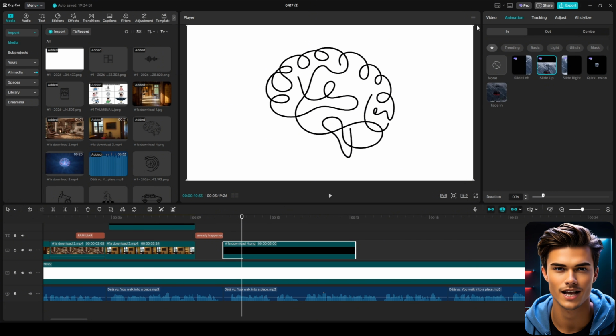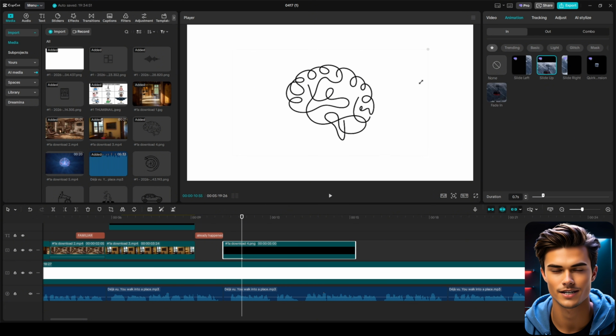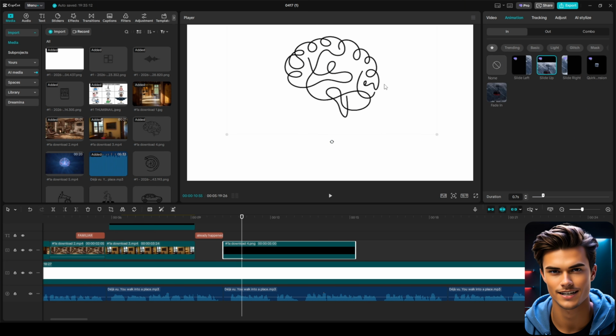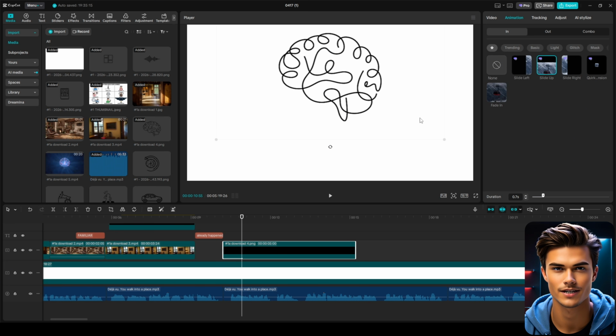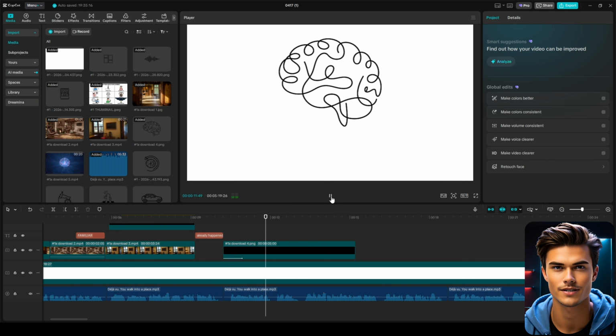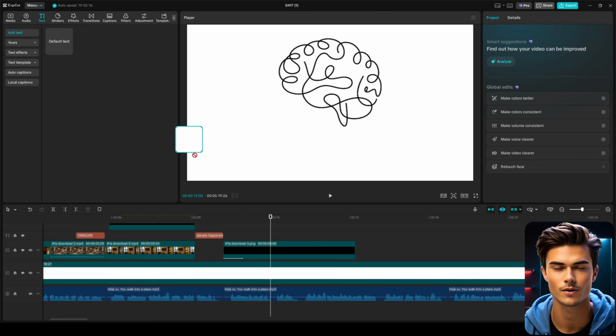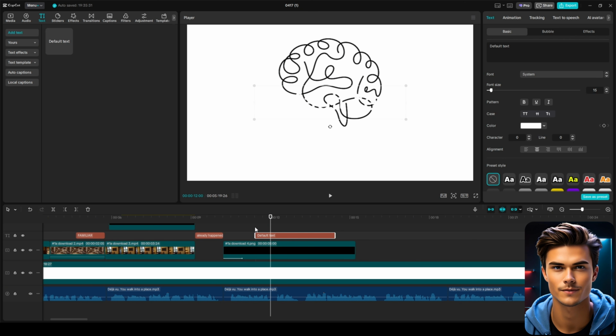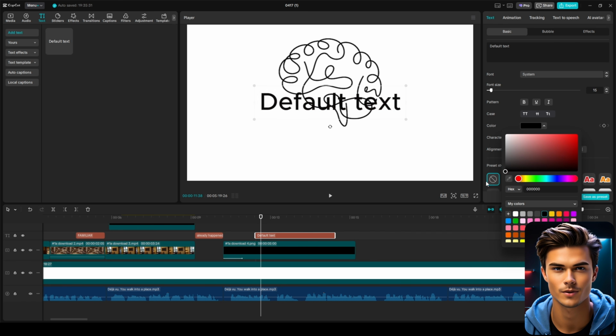Now with that done, I will scale down the asset a bit, and then place it near the top of the scene since I want to add text below it, and this way there will be enough room for a text section. Now in my case, this exact part of the voiceover talks about a brain that is glitching. So to represent that exact part, I will add a text section right where the glitching part starts. Once that's done, once again you need to set the color to black so that the text is fully visible.